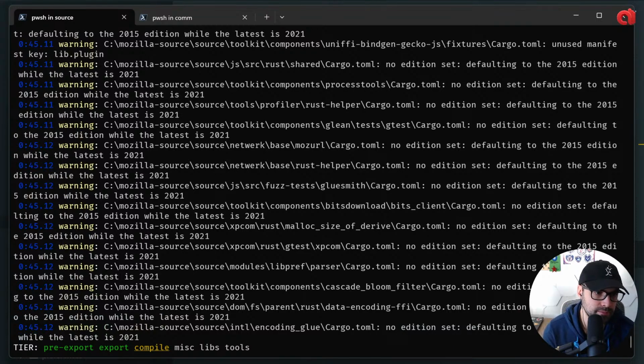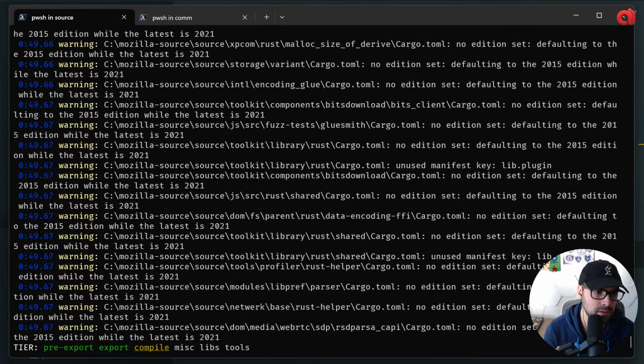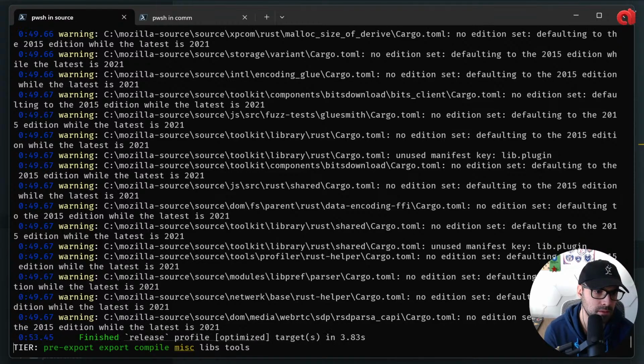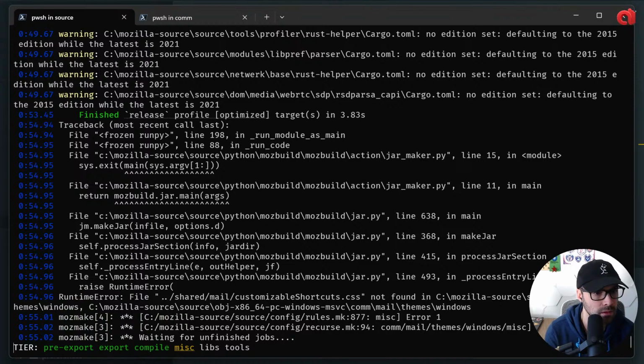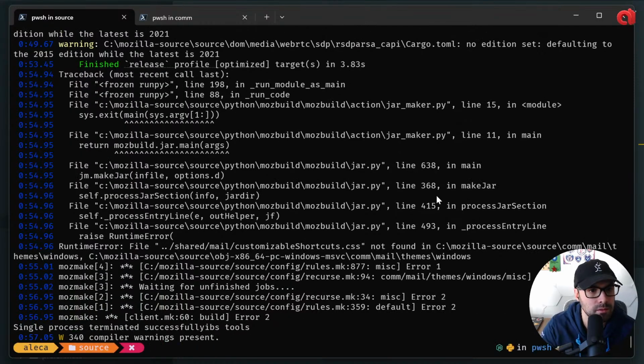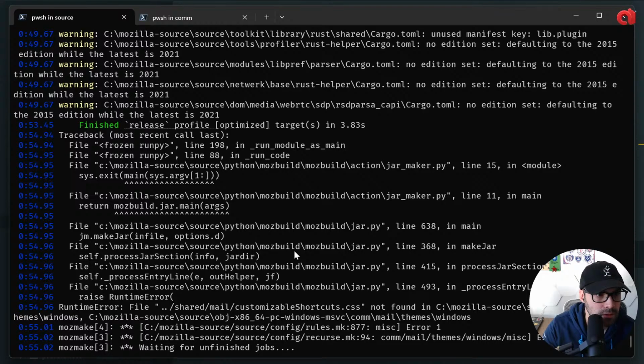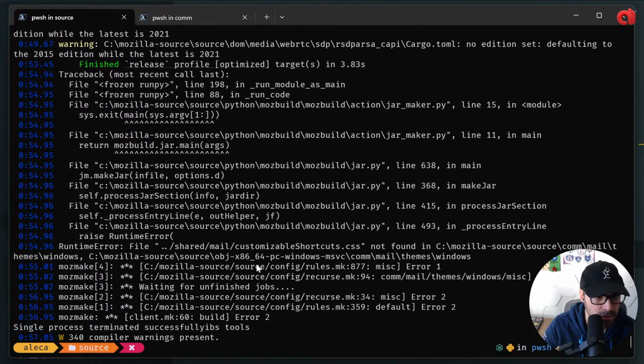Come on, my boy, you can do this. No. Still an error. Python, the jar file. I'm having a problem in the jar file. Customizable shortcuts.css not found.